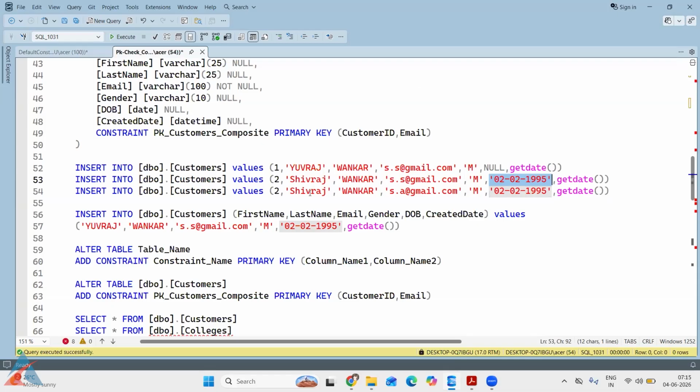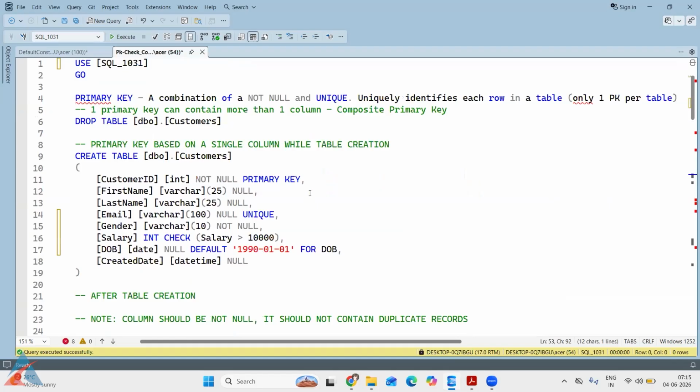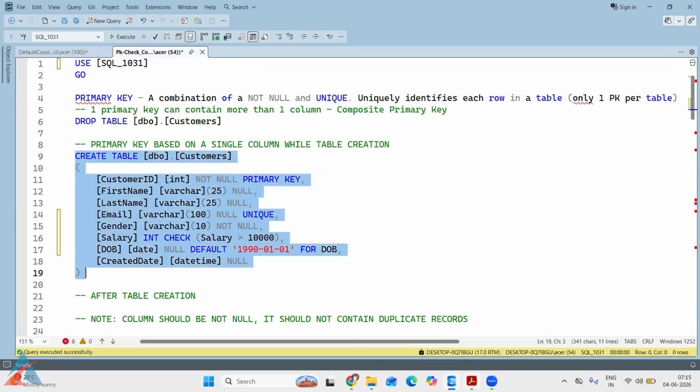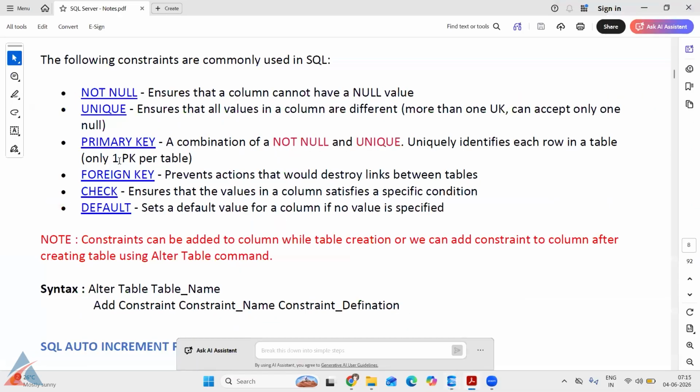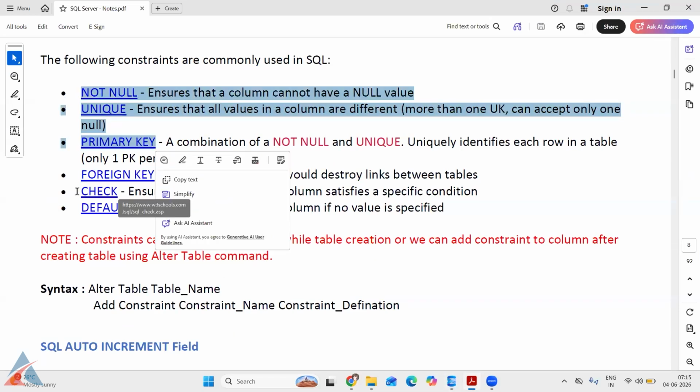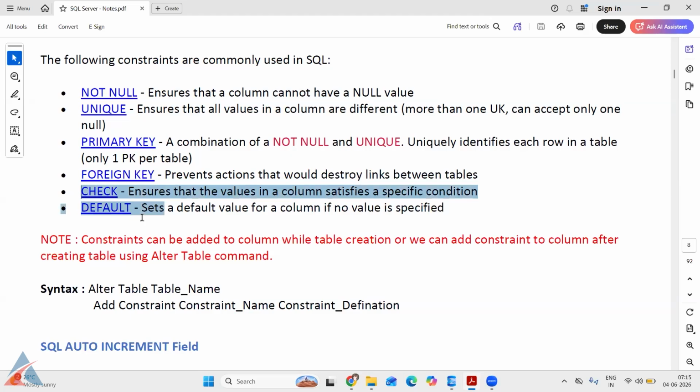So these are some of the constraints we have. We will talk about each of them one by one. I'm trying to create one table here with these constraints. One, two, three, four, five, six, a total of six constraints. So I'm trying to create a table with five constraints. We will talk about the foreign key later.